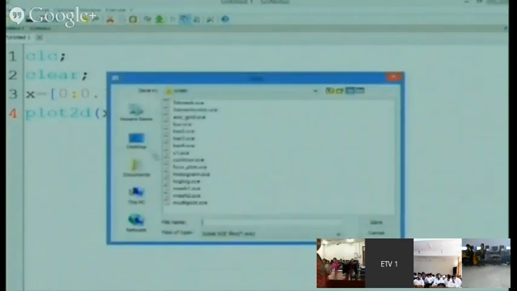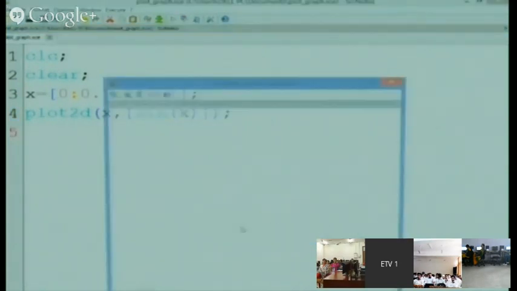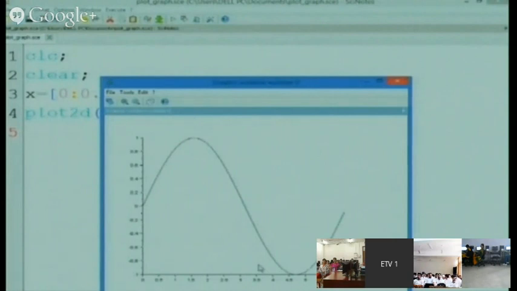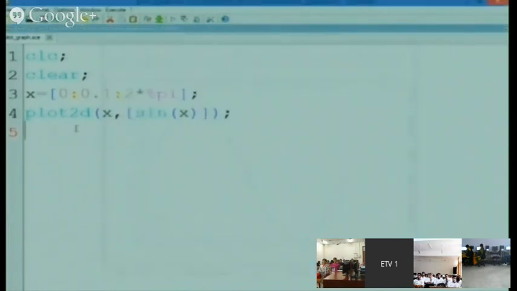If we run this plot, before running we have to save it. So this is the plot we are getting. This is a sine wave, everybody is familiar with it. So we are plotting 2D. In MATLAB we use only the keyword plot, but in SCILAB we use plot2d(x, sin(x)).